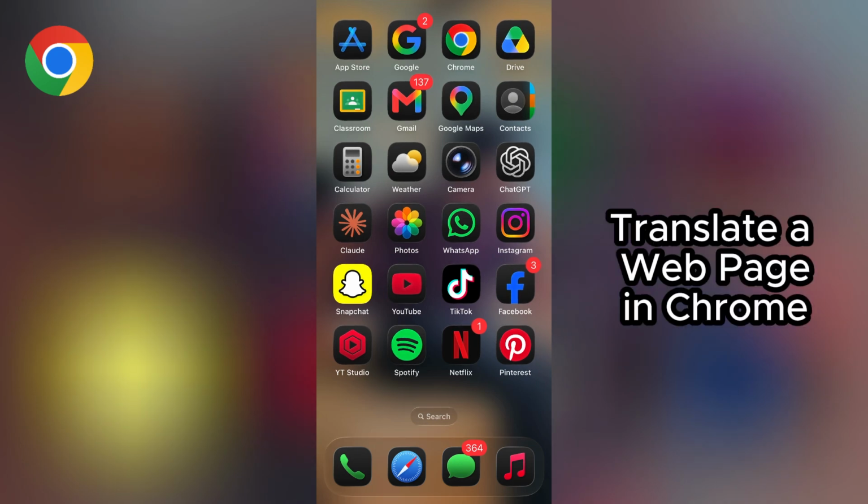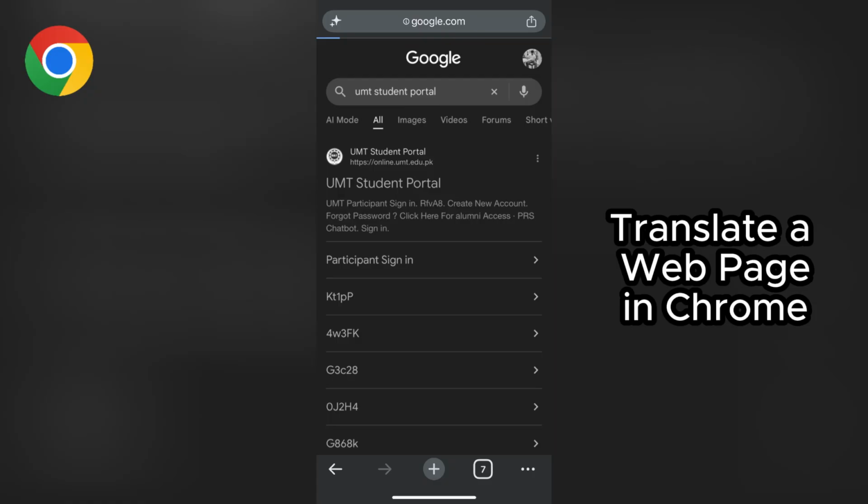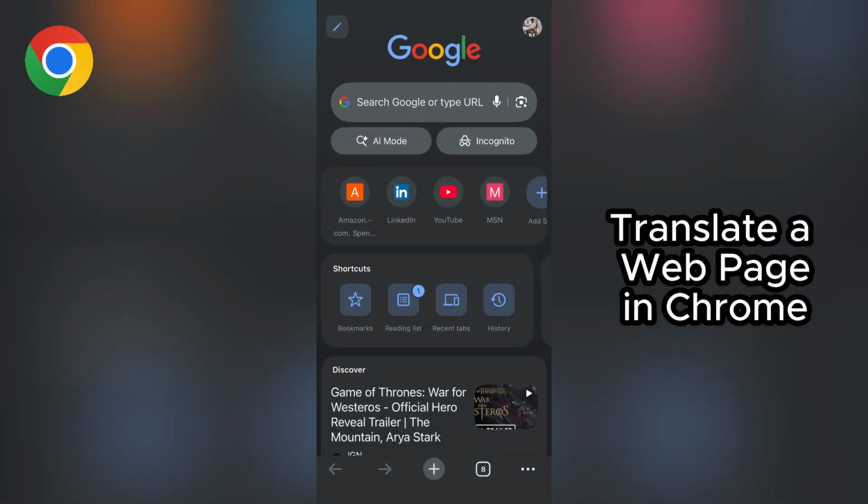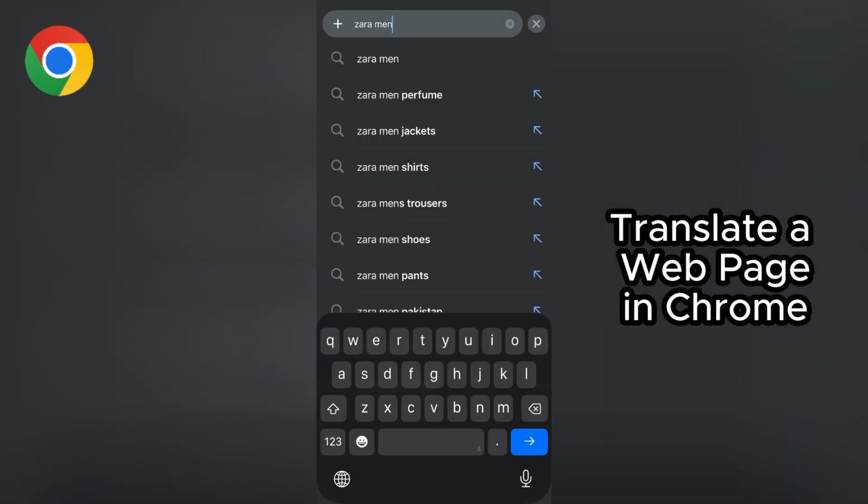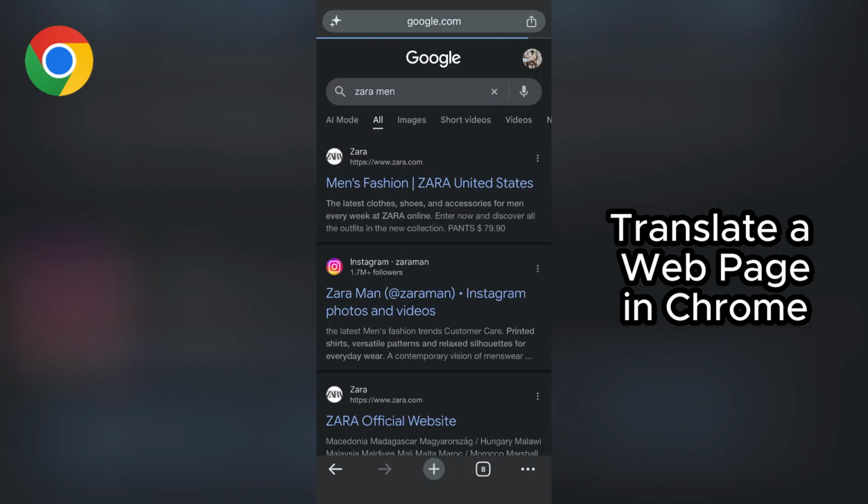First, unlock your phone and open the Chrome app. Once Chrome is open, we can use the search bar to find the web page that we want to translate. Now tap on the search bar and search for any website. For example, I searched for Zara Man, and different websites and Instagram handles will appear on the screen.